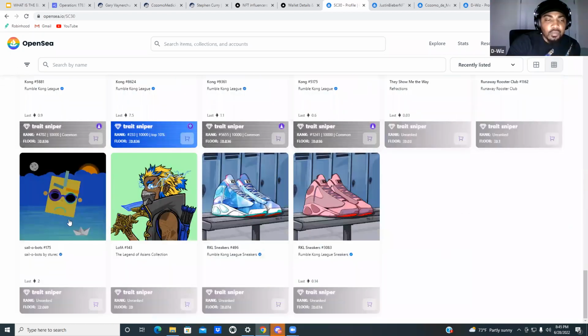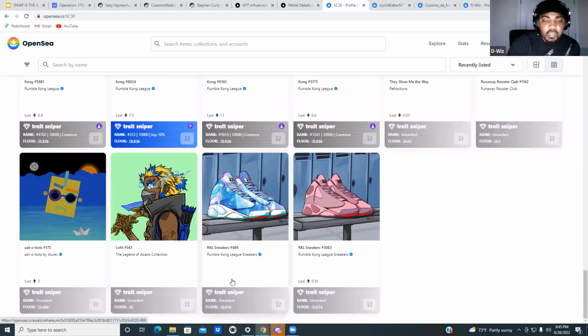So yeah, he owns some stuff in here I hadn't seen. Like, I don't know what these Rumble Kong League sneakers are. They look like some Jordans.